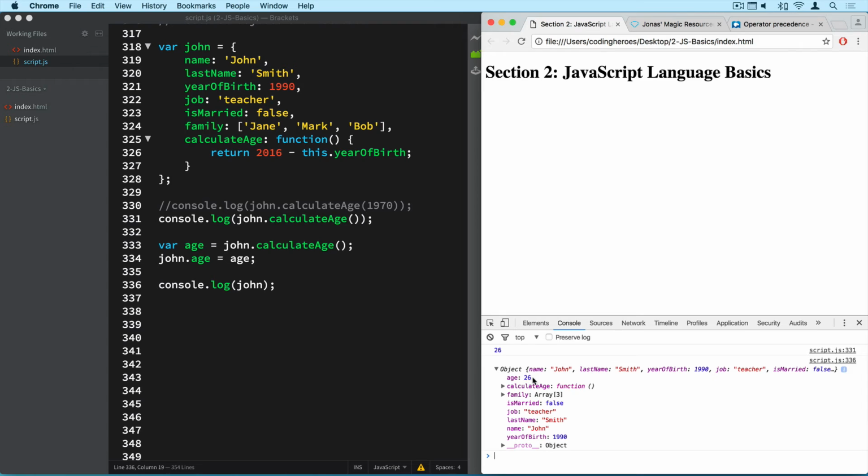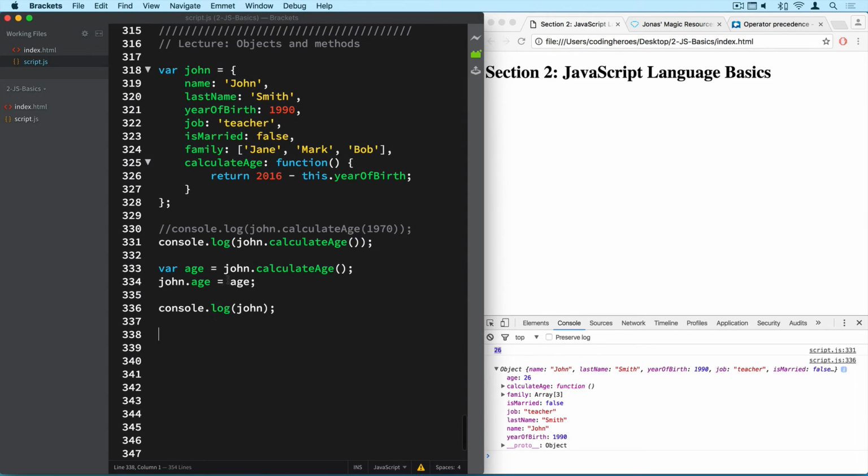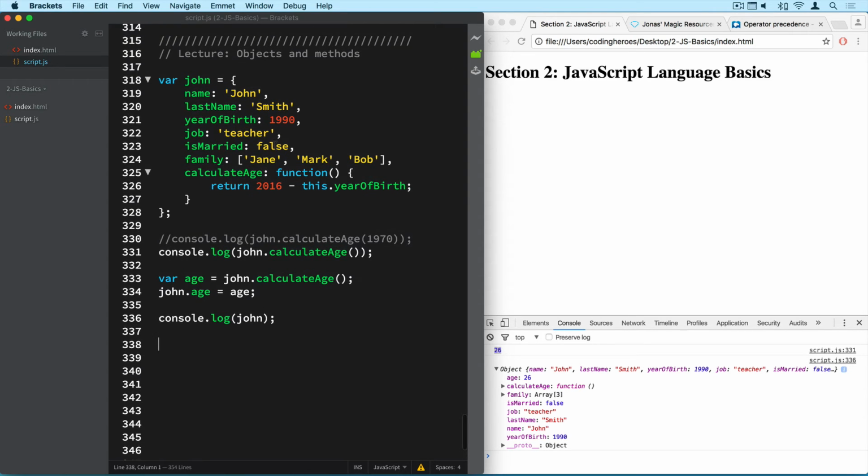Age is 26, exactly the value that we calculated here. Okay, really cool, right? Now we can make this even better. We can take it even one step further. And I'm sure that you might already be wondering why we didn't do this automatically here right in the function. So why didn't we write the age into the John object automatically in here? And of course we can.